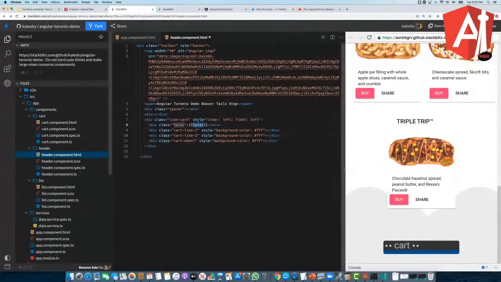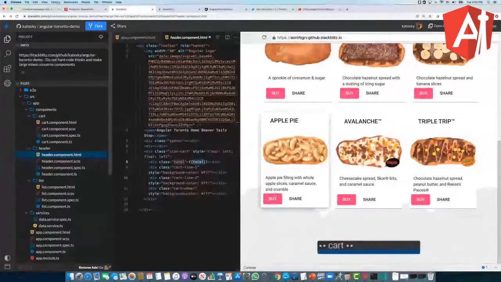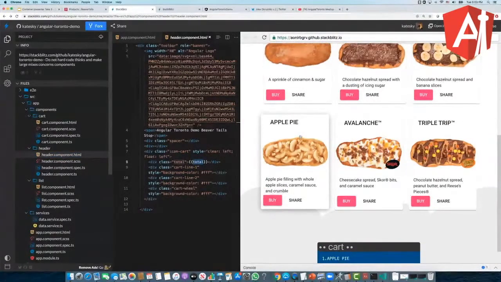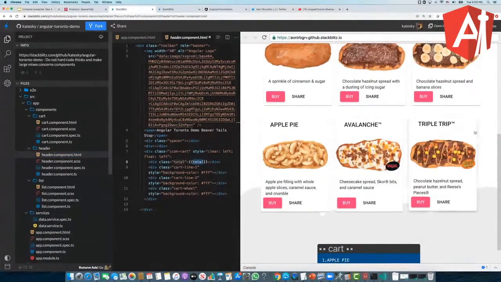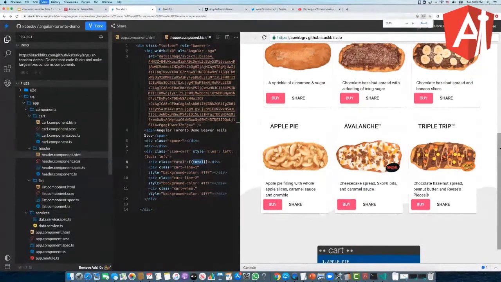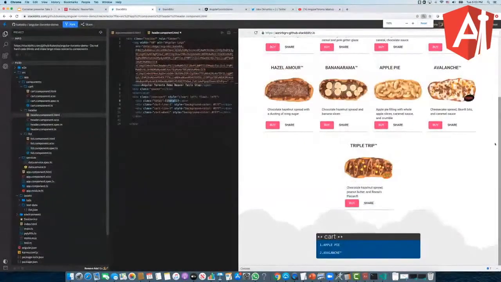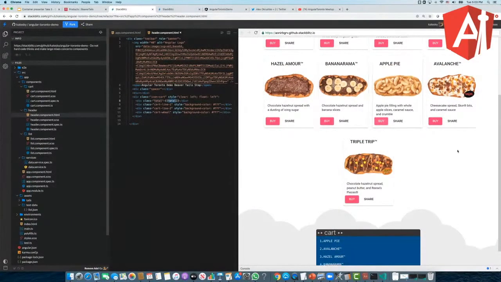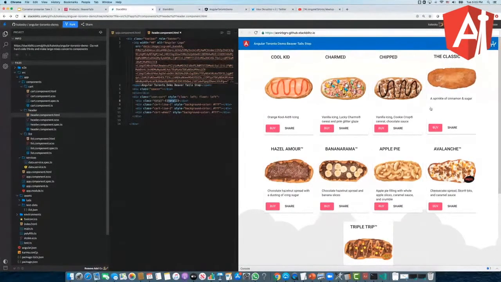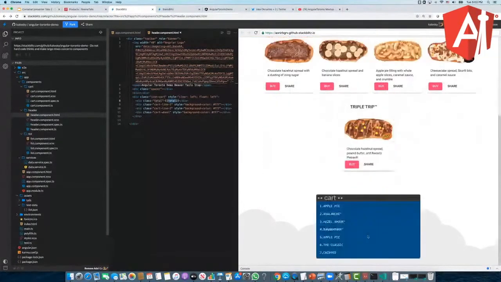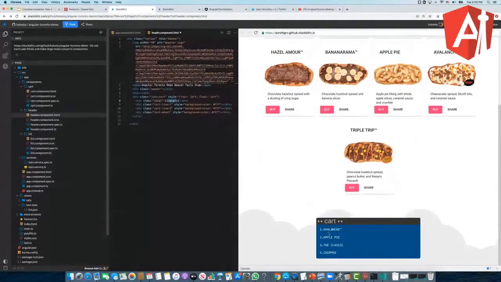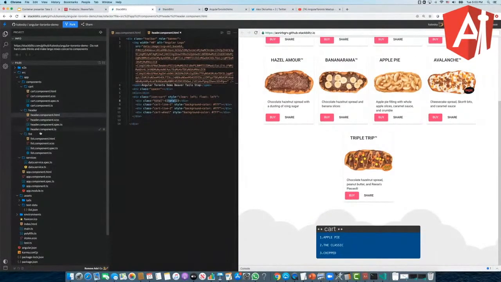So if we just go ahead and buy something, make it a little bit smaller. Yeah, there we go. So yeah, we can continue to buy something. Let's see, our 5 is still a 5, 6, 7. And we can remove it, so everything still works.